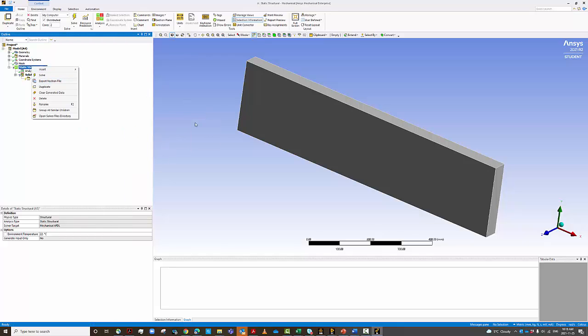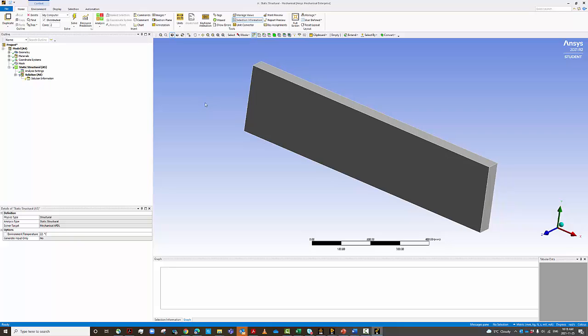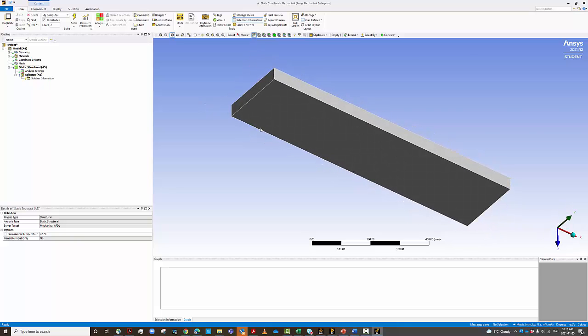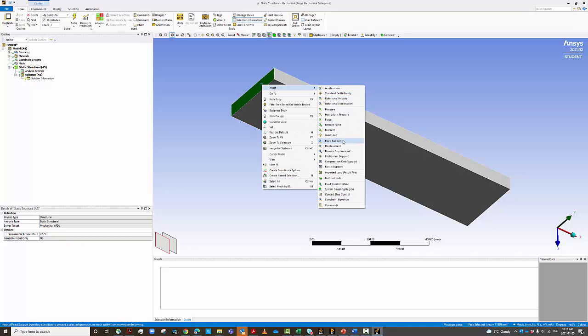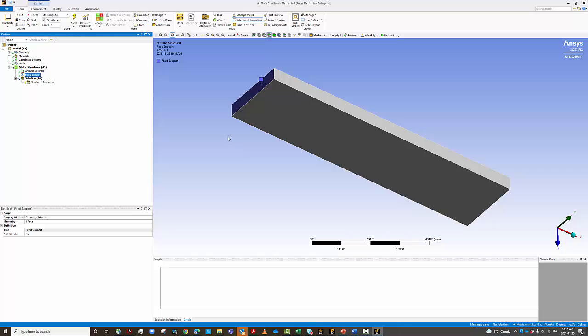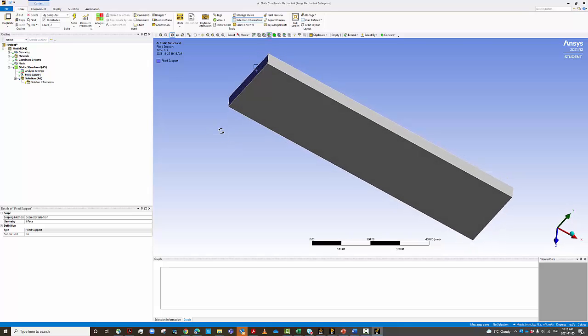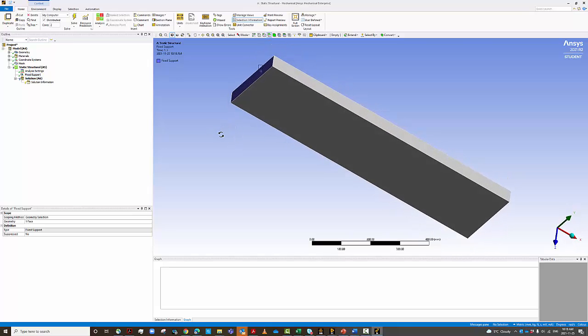Fixed support. Of course, you can fix here, or what you can do is rotate this. You can select the surface here, and then you click, and then you can insert fixed support.